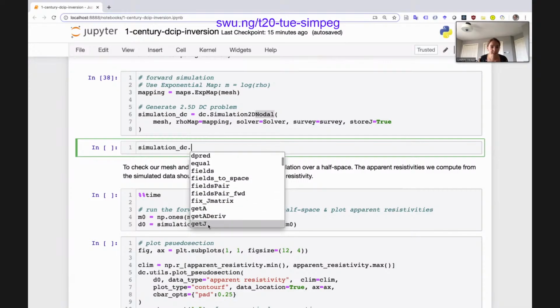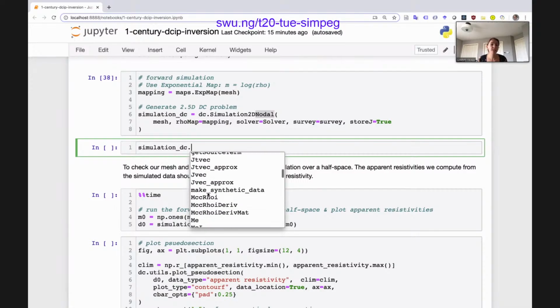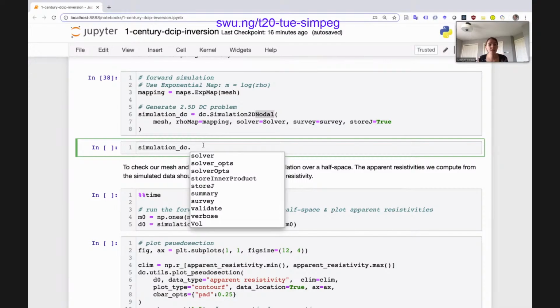We also have things like getting the derivatives, so computing the sensitivities and sensitivity vector products and such. And then you can see that row map that we set earlier, as well as the solver. So yeah, there's a whole bunch of other things that we use when we actually solve, but the dpred, which predicts data, the fields, and then the make synthetic data methods are probably the ones you'd want to interact with most as a user.